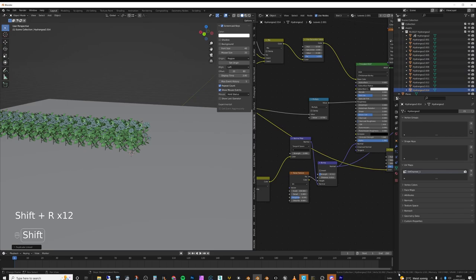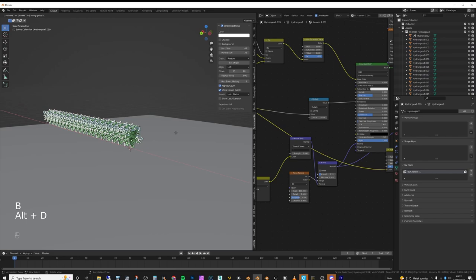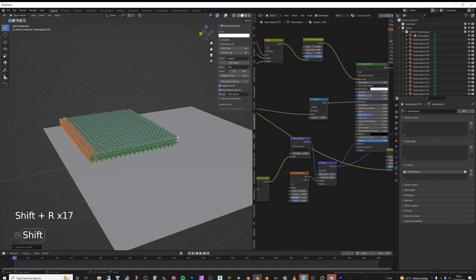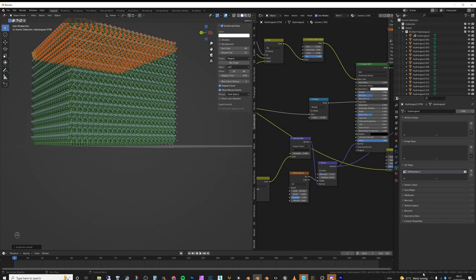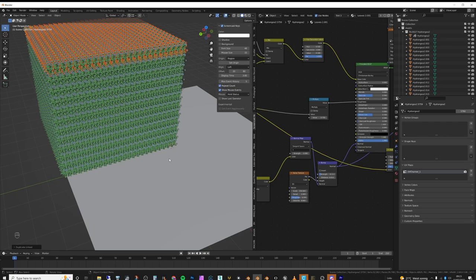So now if I start doing the same thing, Alt D this across, you can see how much faster this is as well. And then let's just do it again. Alt D. It's so much faster than before. And we already have, do we have 5,000 objects? Okay, we have a lot of objects here.